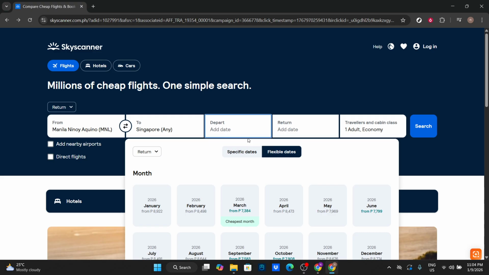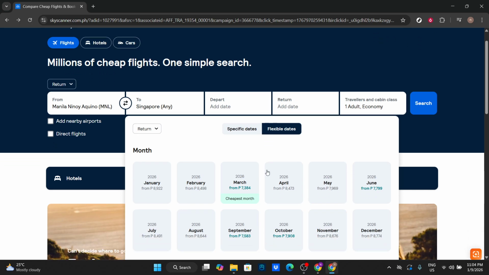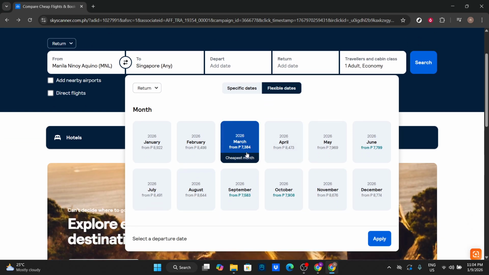Now it's time to add dates, starting with your departure and then your return. Here's where the real savings happen. Instead of locking yourself into specific dates right away, click Flexible Dates. This opens a view that helps you compare prices across broader ranges, which is especially useful if your schedule isn't fixed. In this view, look for the label that says Cheapest Month.